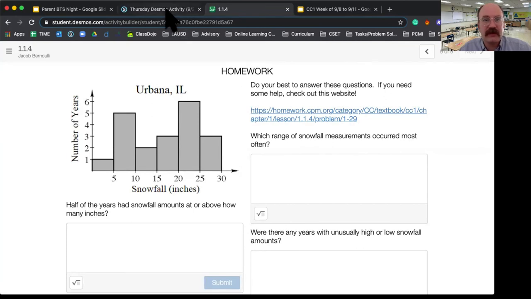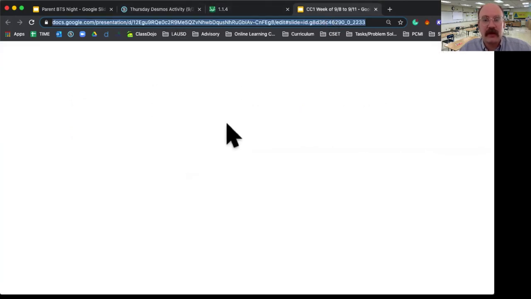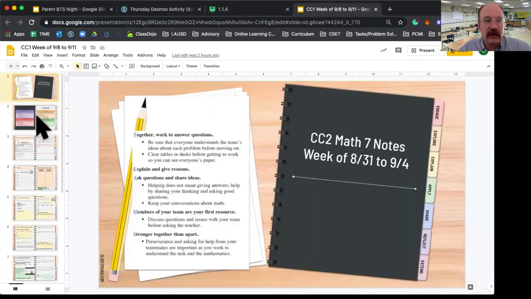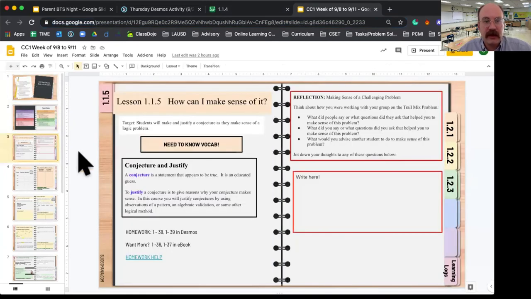Also, I wanted to show you an example of their notes. Every week we will be filling in these slides with the objectives for the day, any vocabulary that they need to know, and any reflection that they need to do for class that day. We'll give them space to write in notes if they need to. We'll also provide the homework problems. If they want some more challenging work, we'll give them that. And then we'll also give them a link to their homework help.